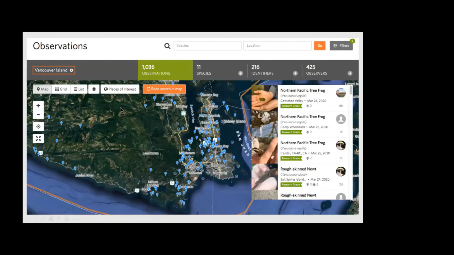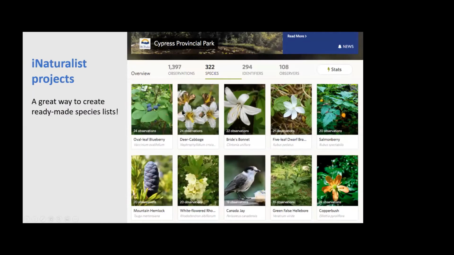You can also visualize observations on a map. Here I filtered by amphibians on Vancouver Island, and with the bar on the right showing information for a few of these observations. You can use these parameters to create projects which generate great ready-made species lists.